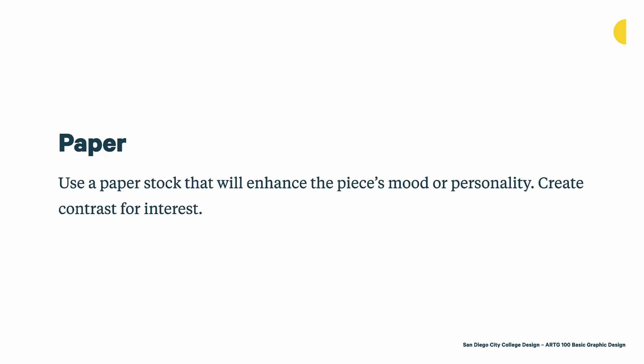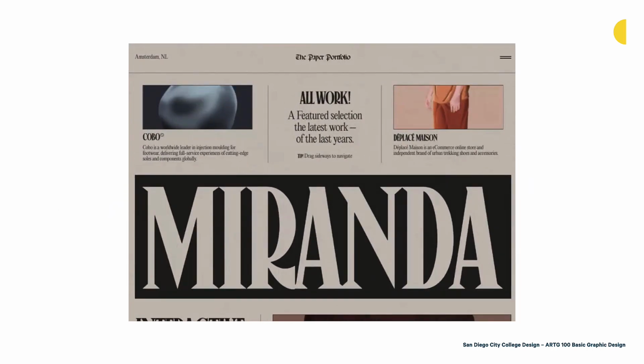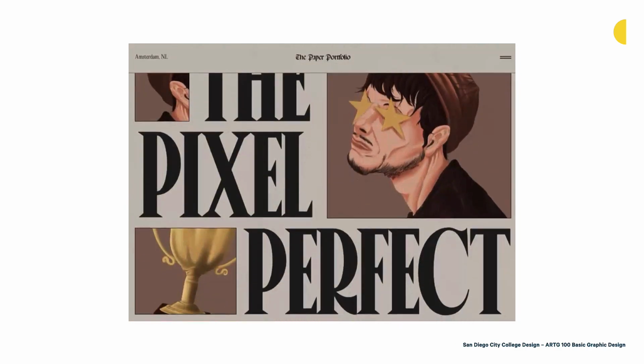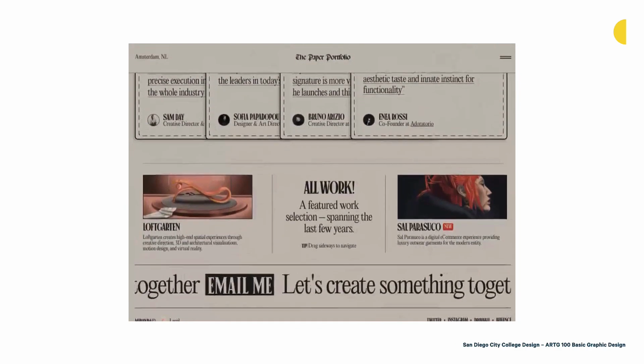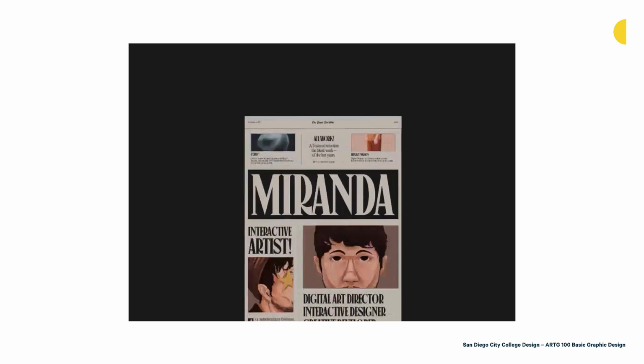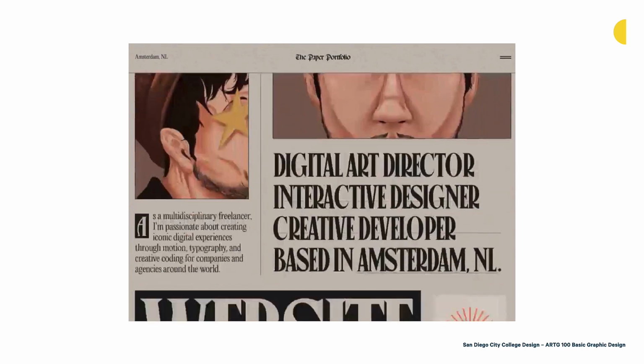Again, paper stocks can be really useful. They'll really enhance a piece's mood or personality, and they can create contrast or interest for the user as well. Here's an example of paper textures being used on the web. This is the paper portfolio by Nicola Miranda out of Amsterdam. You can tell that there's this newsprint-like texture being used in the background of this entire website, which is really interesting. It creates a lot of warmth. It really, again, enhances that mood and helps you understand this newspaper-like inspiration.